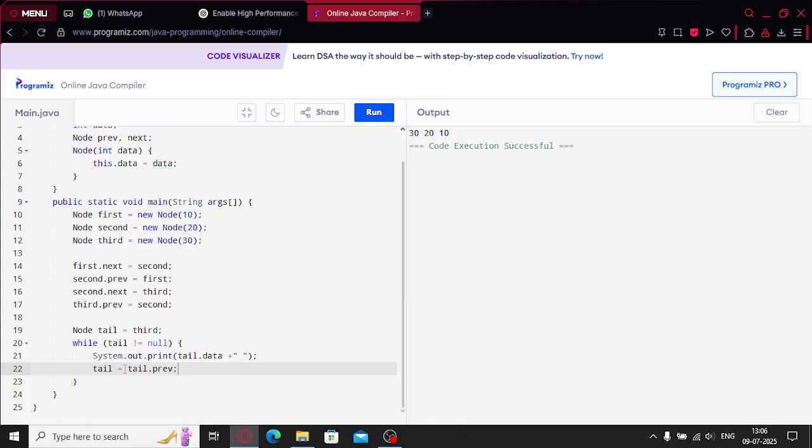The tail is updated again. The tail becomes tail.previous. So what is our tail currently? The tail had become second using this, and once the operation is done, it will be going back to tail equal to tail.previous. So what is the previous of second? It is second.previous, it is first. So after this, it will move on to the first, which is 10.